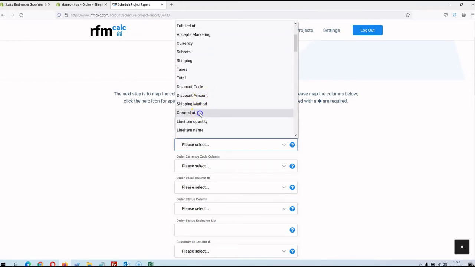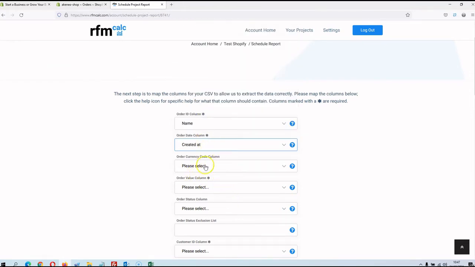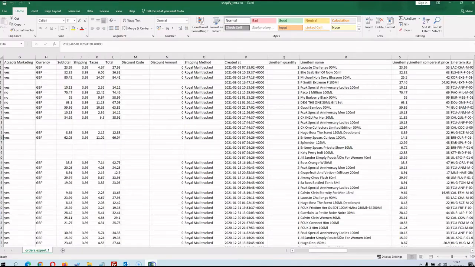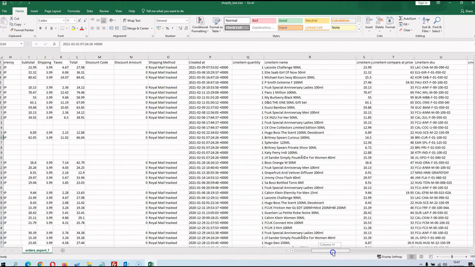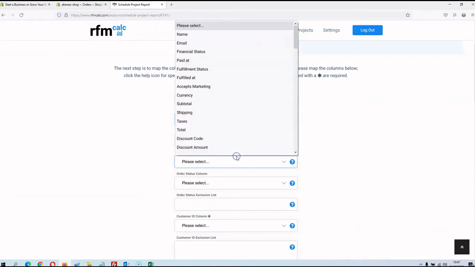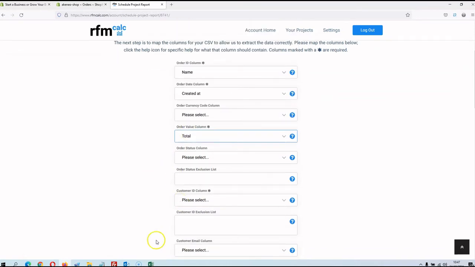Where's it gone? There it is. We don't need a currency code column, and all the orders are in GBP, so I'll ignore that. For the order value column, the best one really to use there is the total here, and that's the order total that only appears on that order total line, and that includes tax and shipping. Obviously, if you want to exclude tax and shipping from your RFM Calc report, you can use the subtotal, but I'm going to use total, which is there.